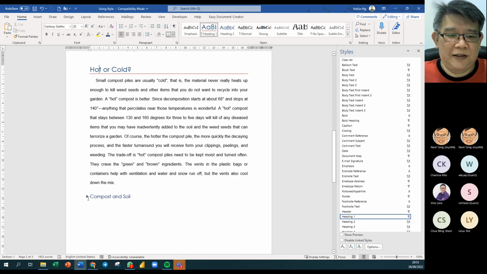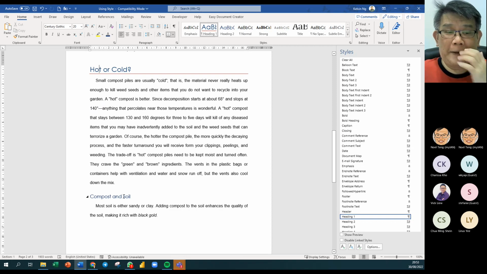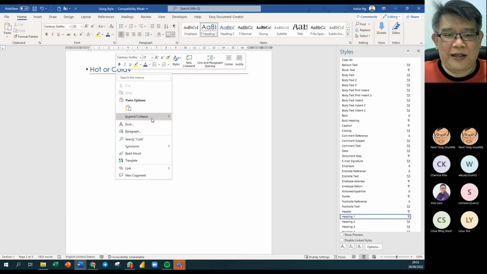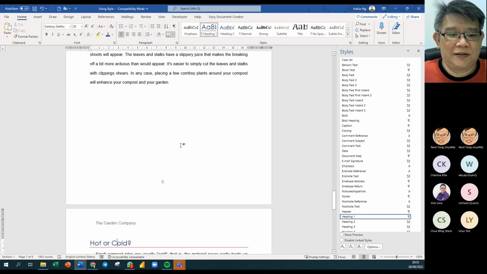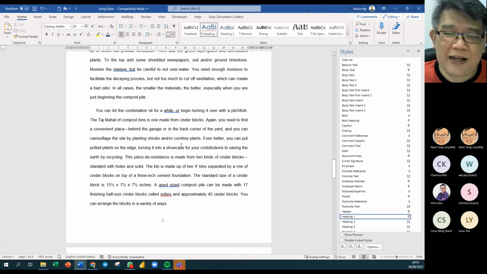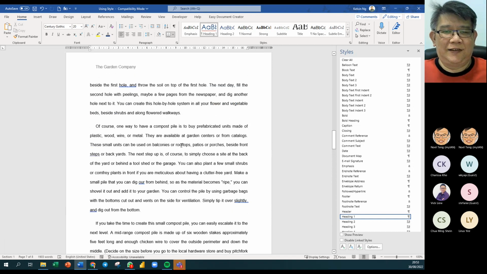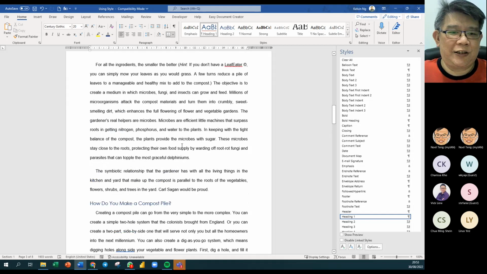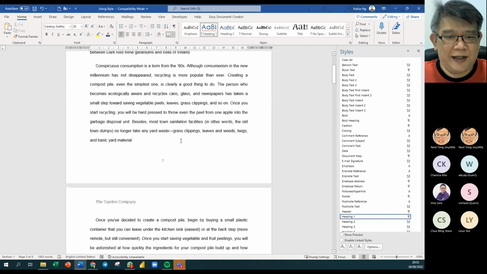Expand, you can see the content. Things like that. So you can see a lot of your content grouped together, or you expand all. If you expand all the headings, then you will see the content and the heading. Okay, so that is when you already apply your heading 1, heading 2.